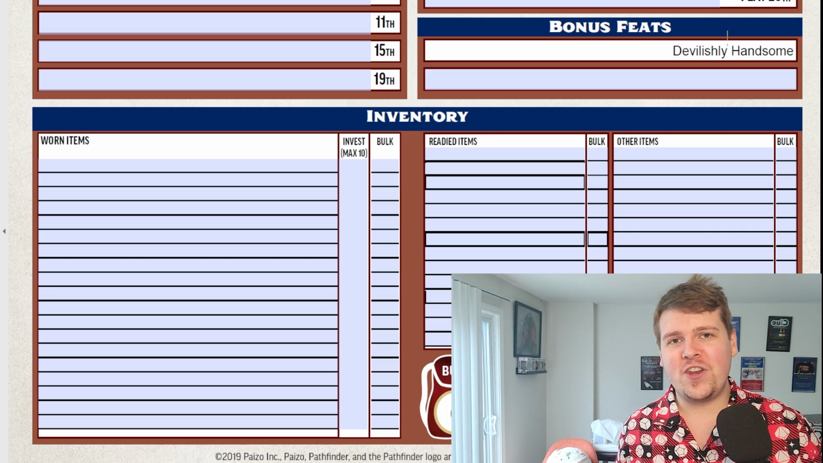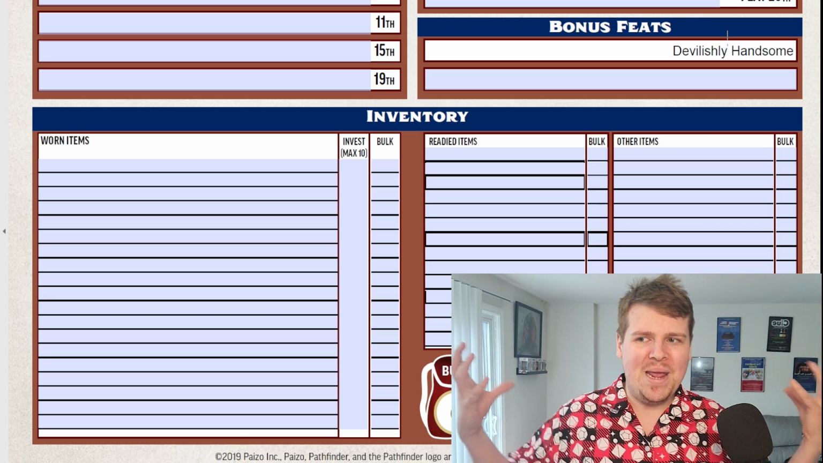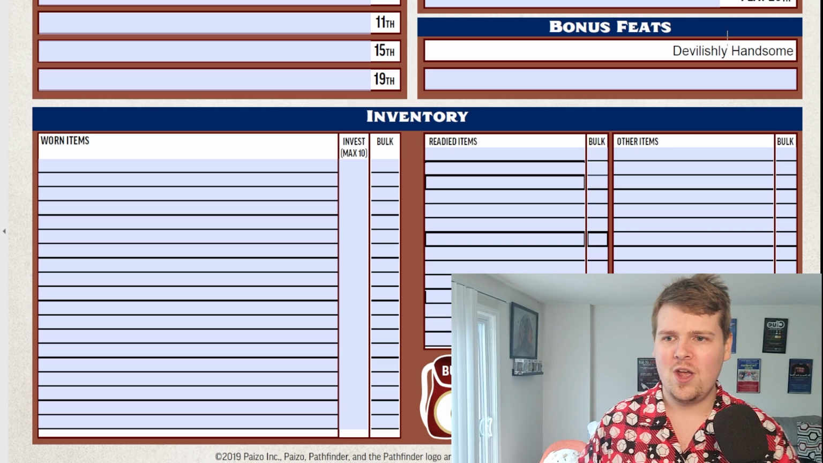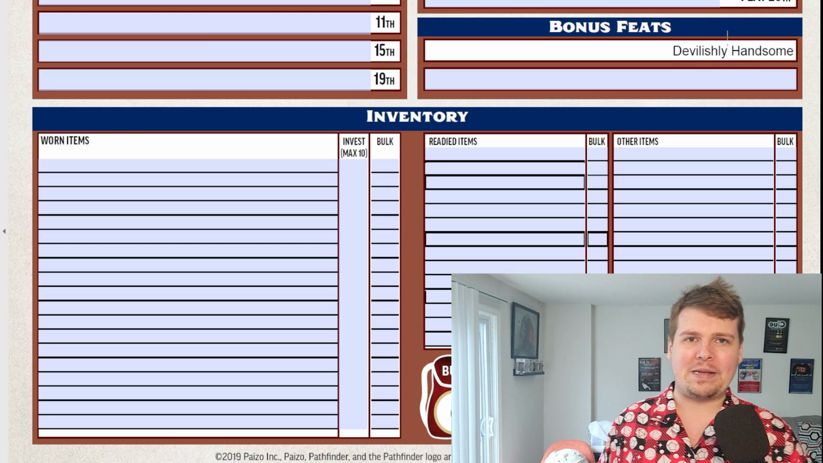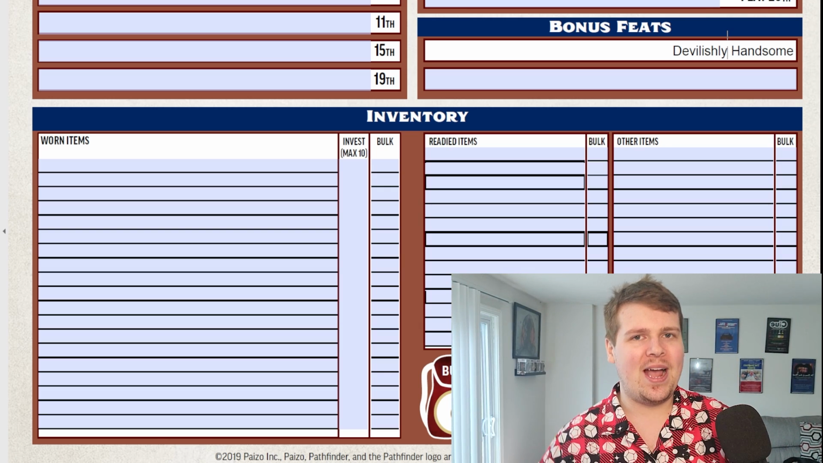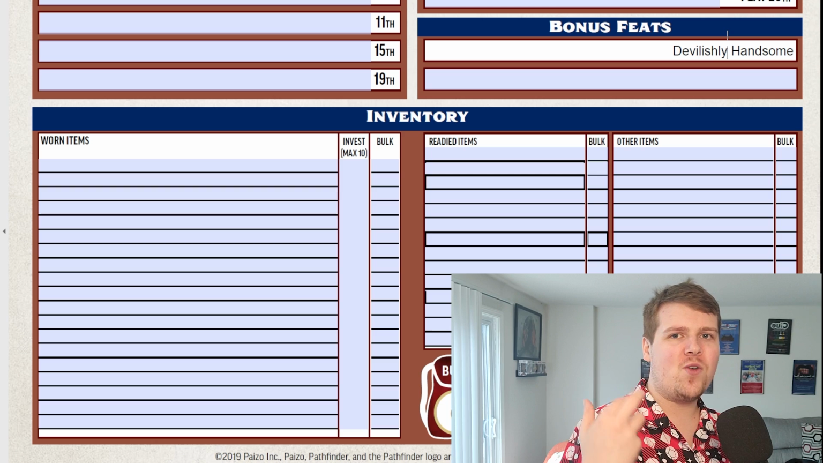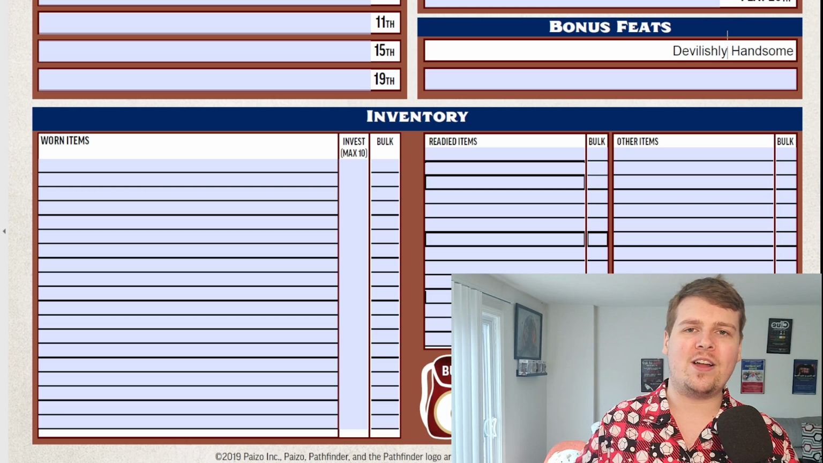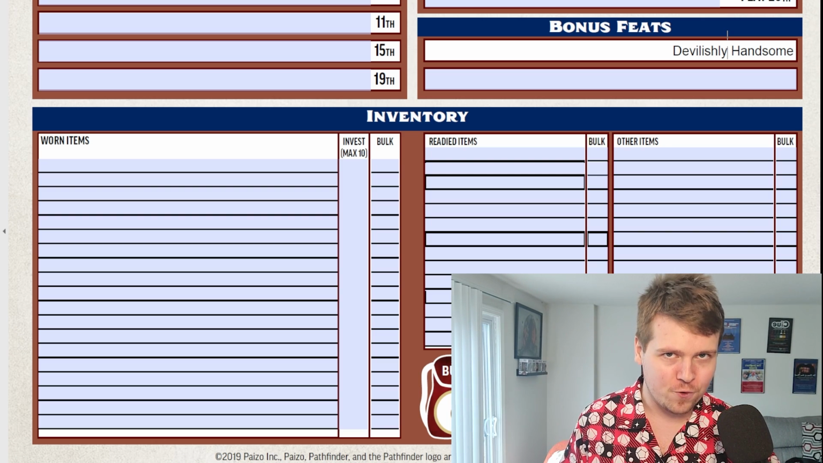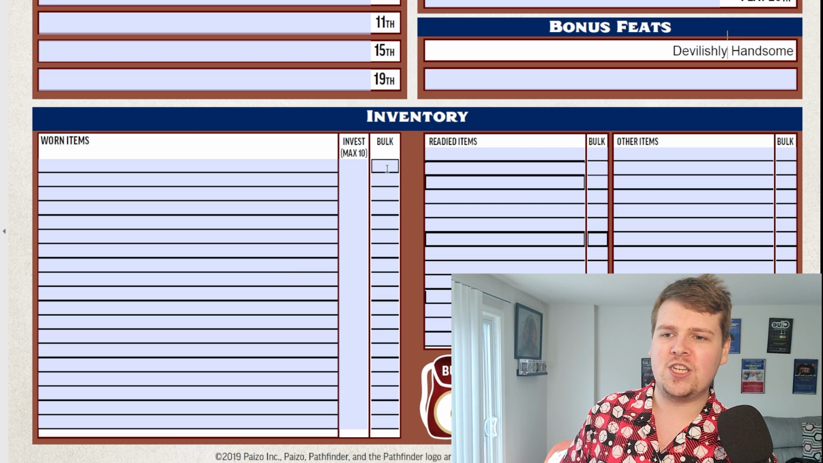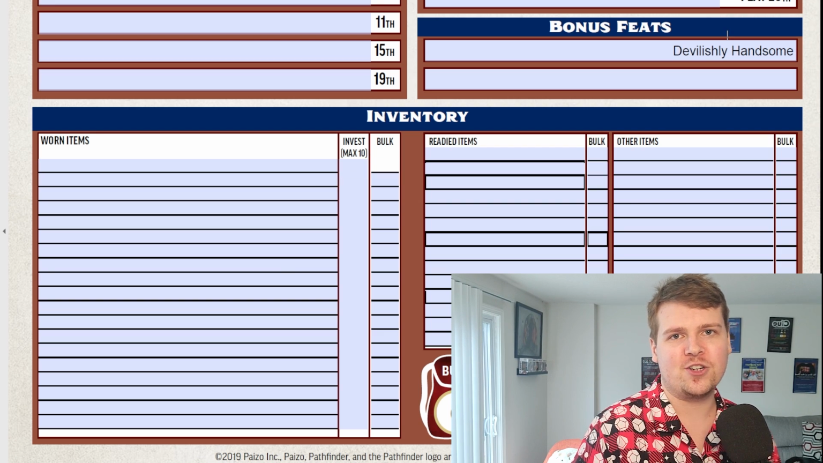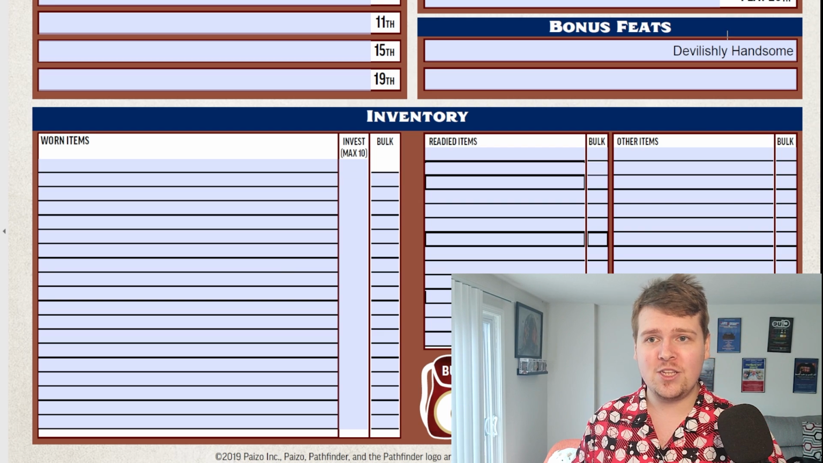And then right below that, to finish off the second page, is once again big but easy. It's your inventory. On the left here, you have worn items. These are items that are in your backpack, in your pockets, in a pouch, but are not readily available. You can keep track of how much they weigh if you're the kind of group that uses bulk. Bulk is just a different way to measure weight in Pathfinder 2e. I think it's incredibly sleek and polished, so I recommend it.